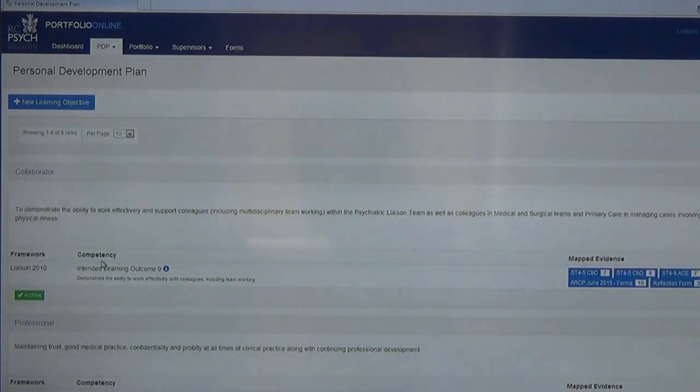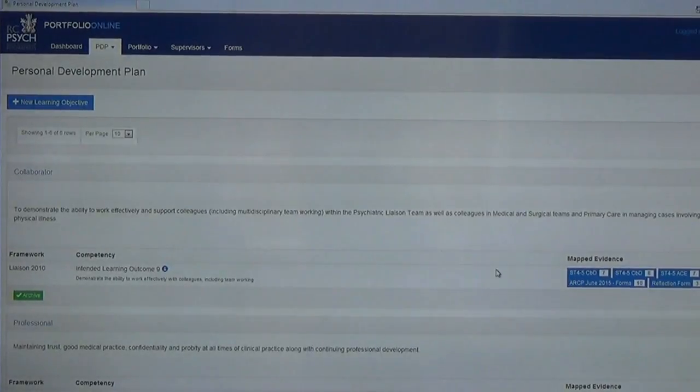Once you have done this, at some point you will do your workplace-based assessments, and you can map the evidence of the workplace-based assessments with the intended learning outcome, the framework, and the learning objective you have set. I will just tell you how to map the evidence.